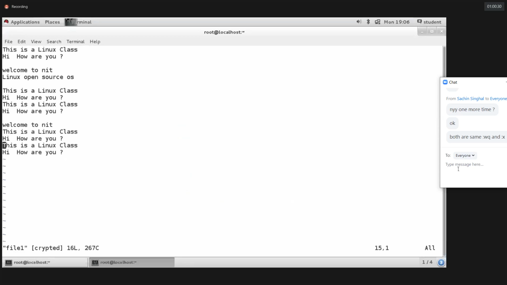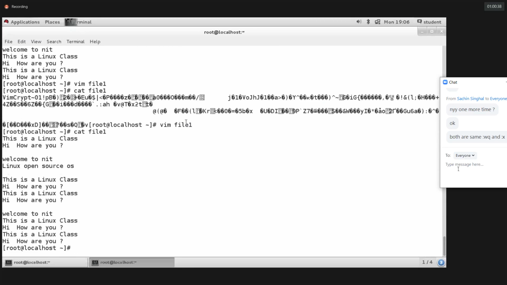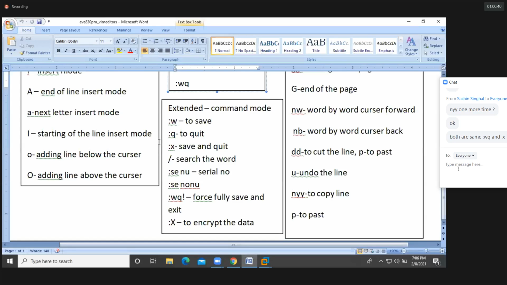Now again I need to decrypt this. So you need to enter into the file. We should provide the password. Colon capital X again, enter, enter. That's it. Then cat file1 shows it got decrypted. I hope you got it, Chandana.